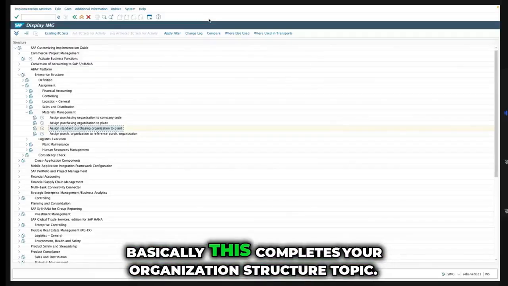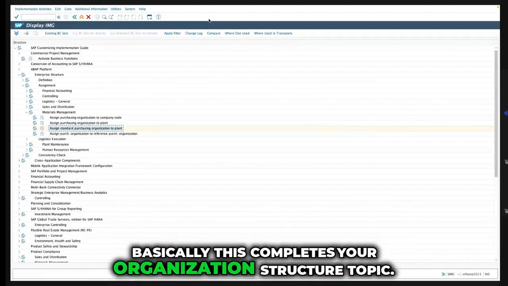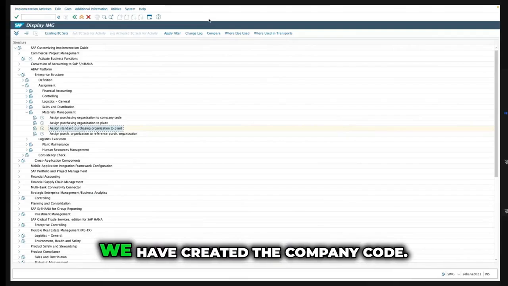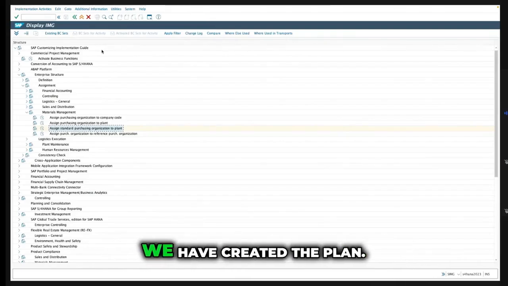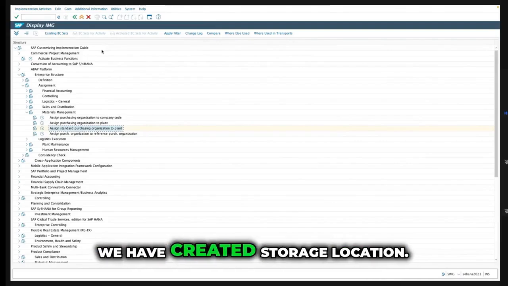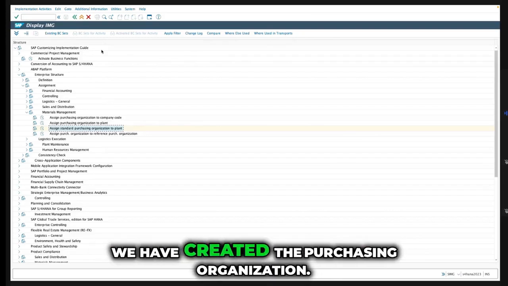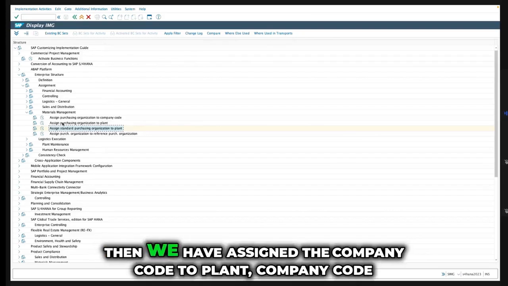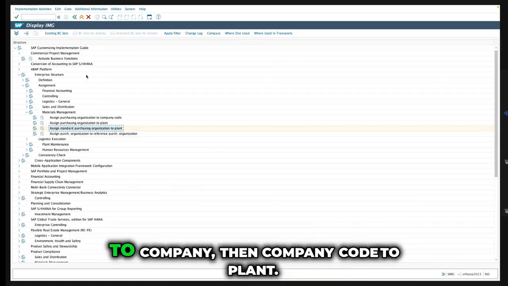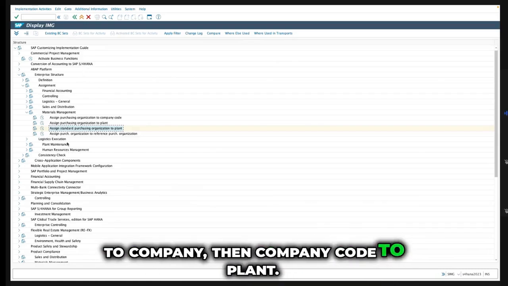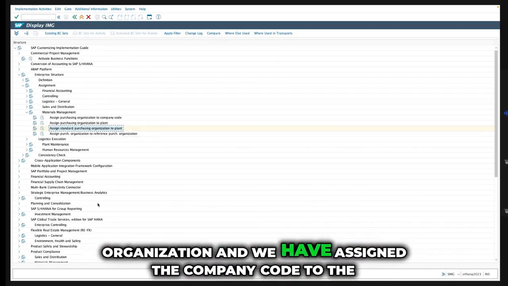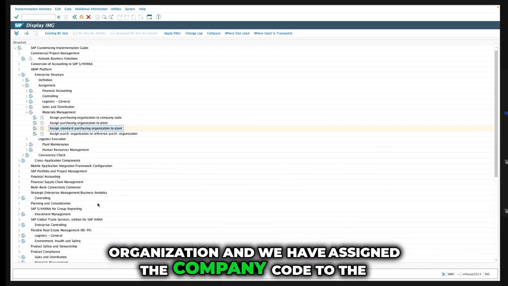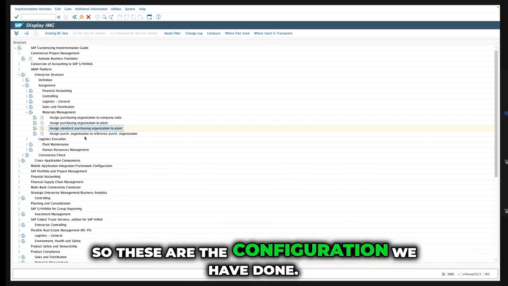So basically this completes your organization structure topic. We have created the company code, the company, the plant, the storage location, and the purchasing organization. Then we have assigned the company code to company, the company code to plant, the plant to the purchasing organization, and the company code to the purchasing organization. So these are the configurations we have done.